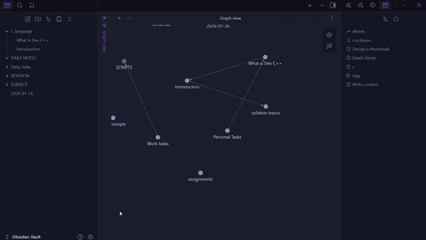No productivity system works without consistency, so you don't need hours every day, but you do need 5 to 10 minutes for the morning plan and 5 minutes at night to reflect. And that's it. You open Obsidian, you update your daily note, you check your tasks, and you review your subjects.